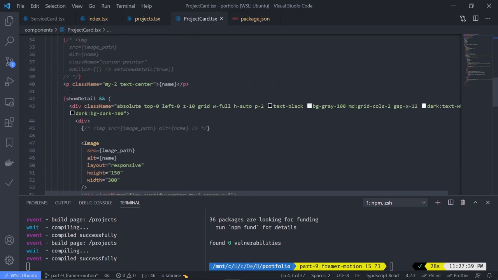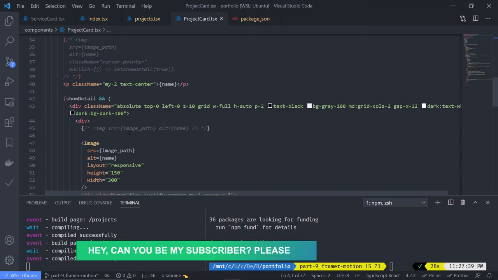I need to animate this part, this show detail part, right? Okay, cool. Oh, by the way guys, you'll get all the code in the description box. So if anything goes wrong in your code, you can just check that out.